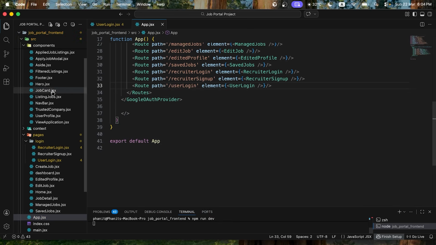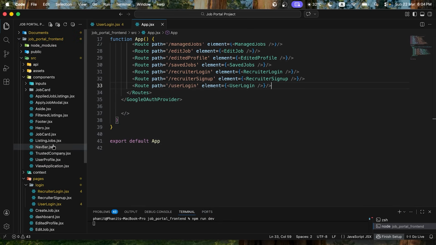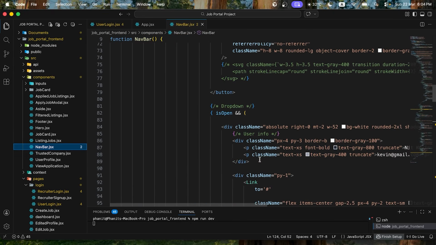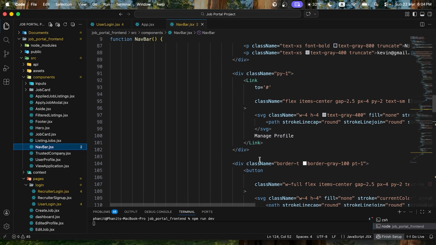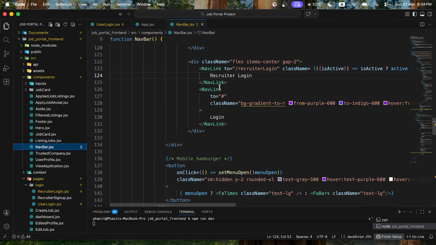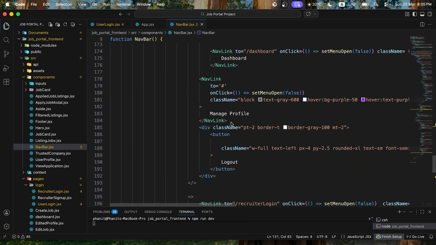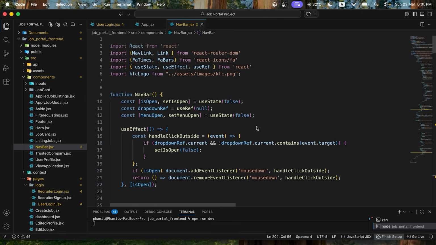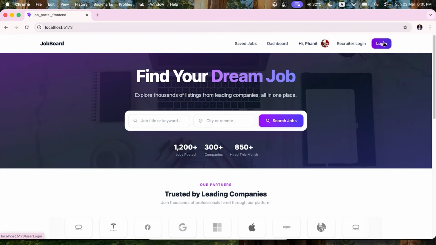Right. So then I'm gonna check in NavBar right here. I'm gonna search for user login. Right here, so we're gonna replace with slash user login. This is desktop, and I'm gonna scroll down looking for mobile site and recruiter and login. This is gonna be the same right here, so everything gonna be fine. Then I'm gonna go to web browser. I'm gonna click login right here.